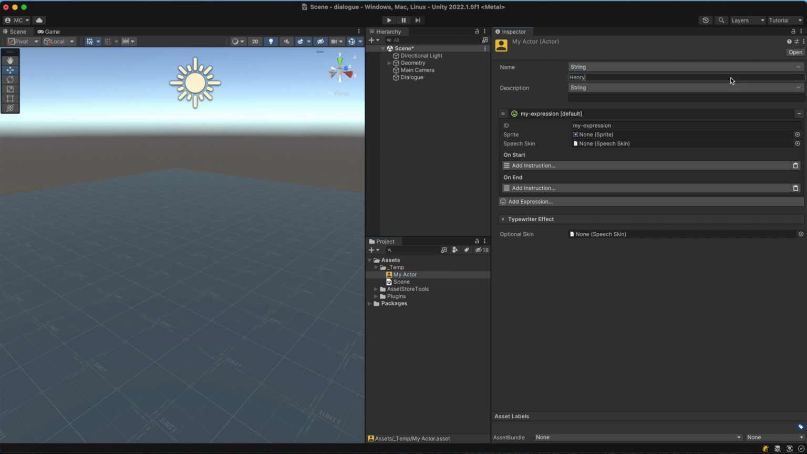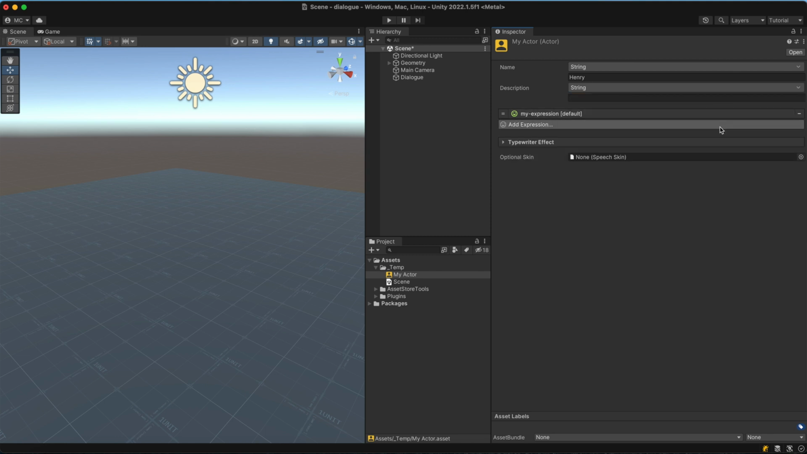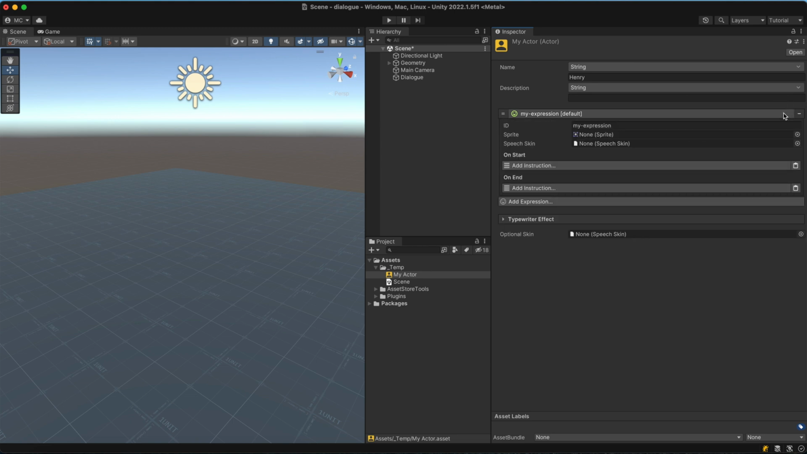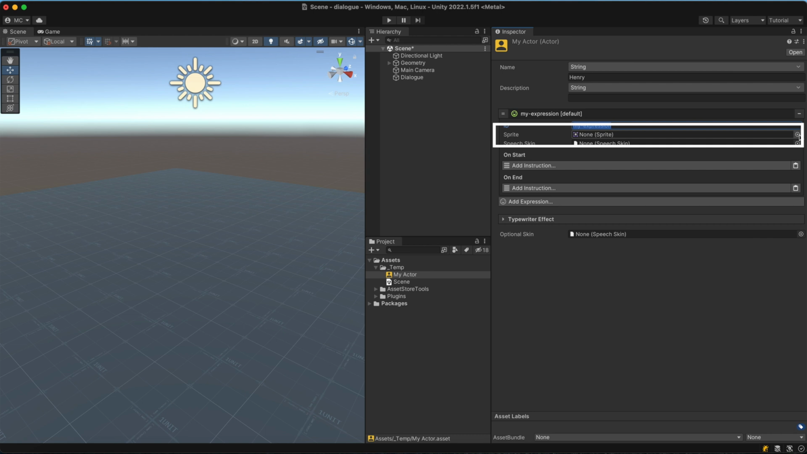We'll give our actor the name Henry and leave the description blank. There's an expression list below, which allows you to configure any amount of different moods and emotions. We can create more expressions by clicking on Add Expression and configuring its values. Every expression must have a unique ID, which is used to identify this expression, among others. The sprite is the image displayed on screen, if any at all, when the actor delivers a line.